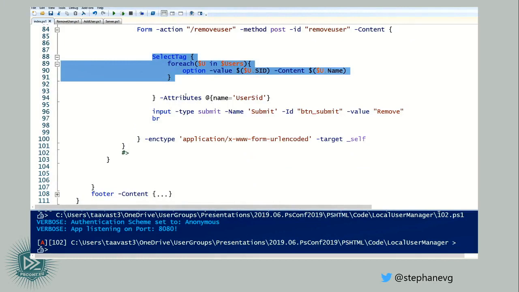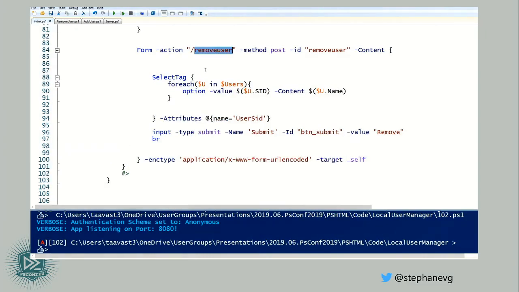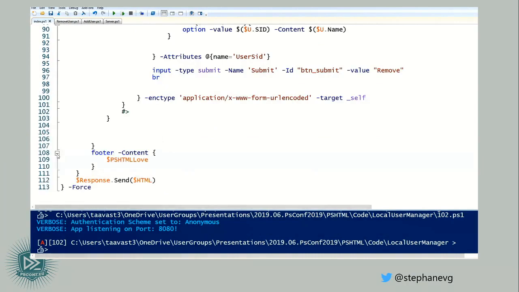Select tag. Why did we add the tag? Simply because select is a keyword in PowerShell. It's an alias for Select-Object. So if there's a conflict with a PowerShell keyword, we add the word tag behind it.